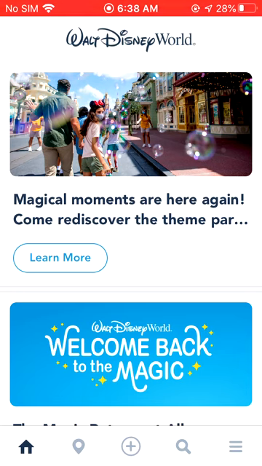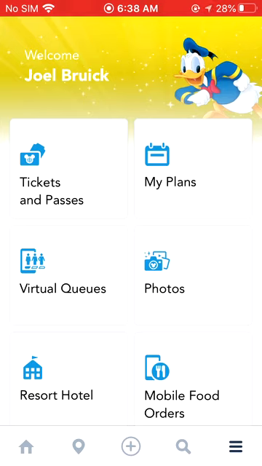Now, the first thing you have to do is find the virtual queues section of the Disney World app. And the easiest way to do that is to tap the three horizontal lines in the bottom right corner, also called a hamburger menu. And then you tap virtual queues.